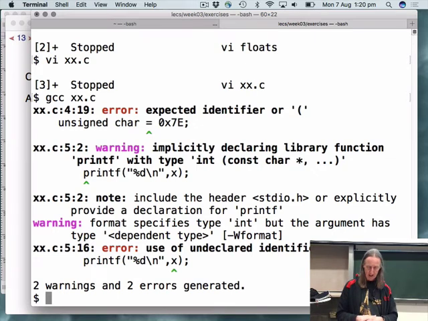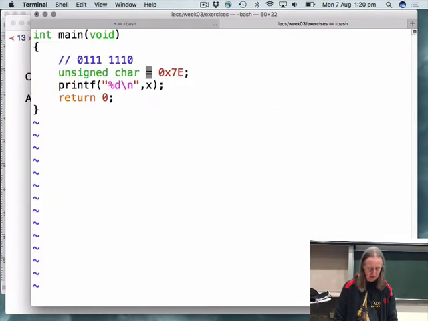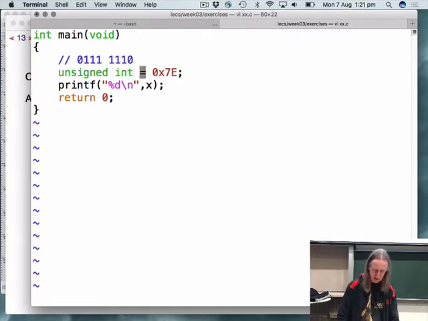That's obvious. Implicitly declaring library function means I forgot to hash include something. I didn't hash include standard IO. And that last one, it's even telling me include the header standard IO. Format specifies type int, but the argument has type dependent type. Alright, in that case I might take the easy way out. Oh, you reckon? Okay.